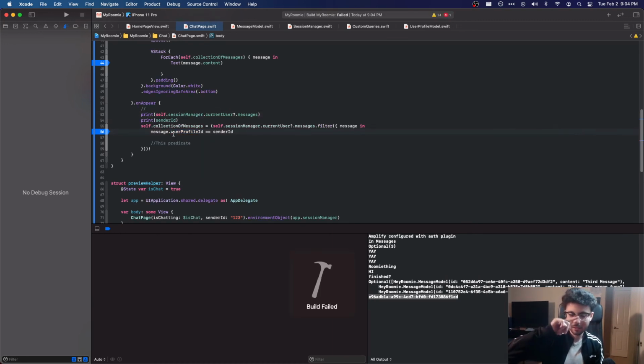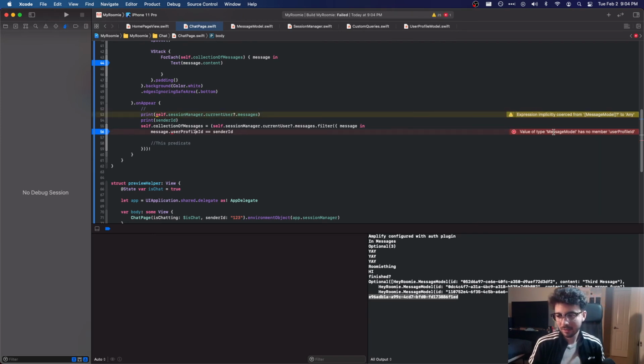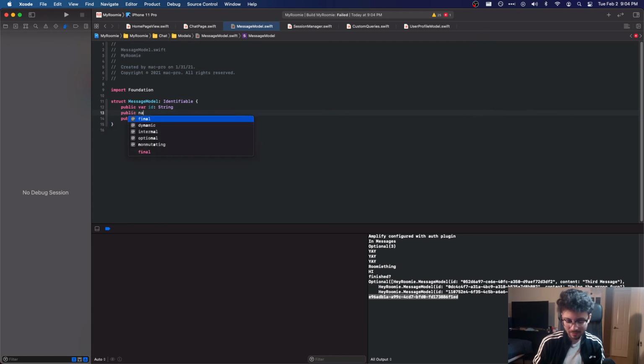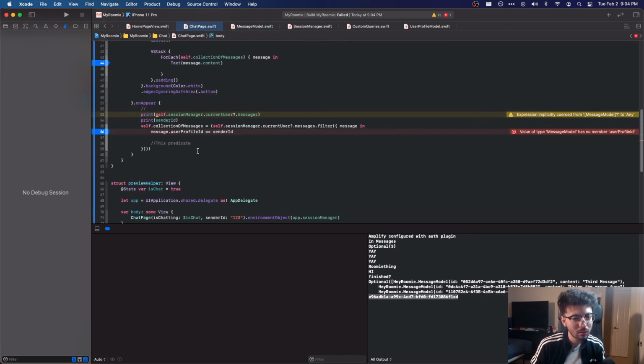Now should be good. Oh no. What's wrong? Value of type message model has no okay. Oh, okay. I never created that. Okay. Cool. Now I can actually put the name, call it sender ID, so I don't have to be confused so much. Just plan. Cool. Perfect.